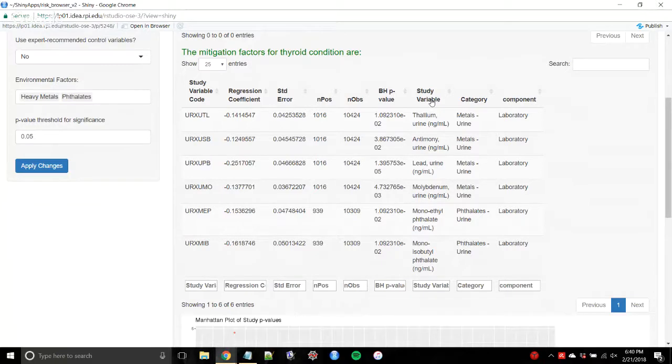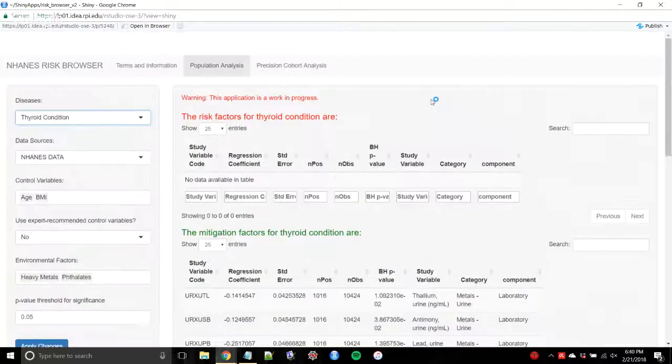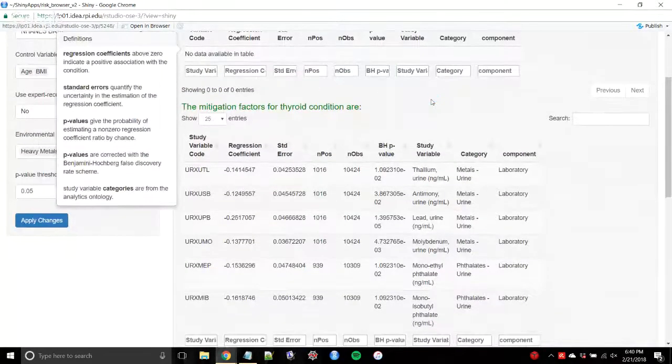You can also see the number of positive observations in the data set. So this is the number of people in this data set who have a thyroid condition, and then the total size of the data set. In cases where you have very small data sets, or even just a small number of positive cases, your results are less reliable, so you can take that into account.